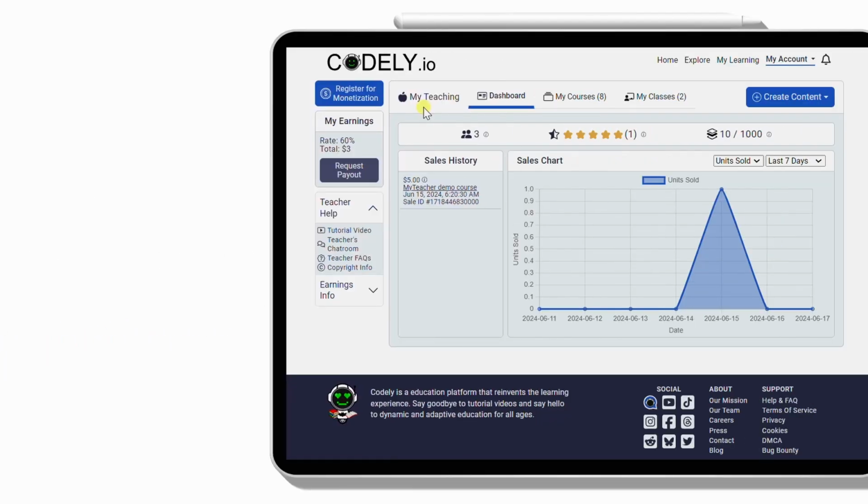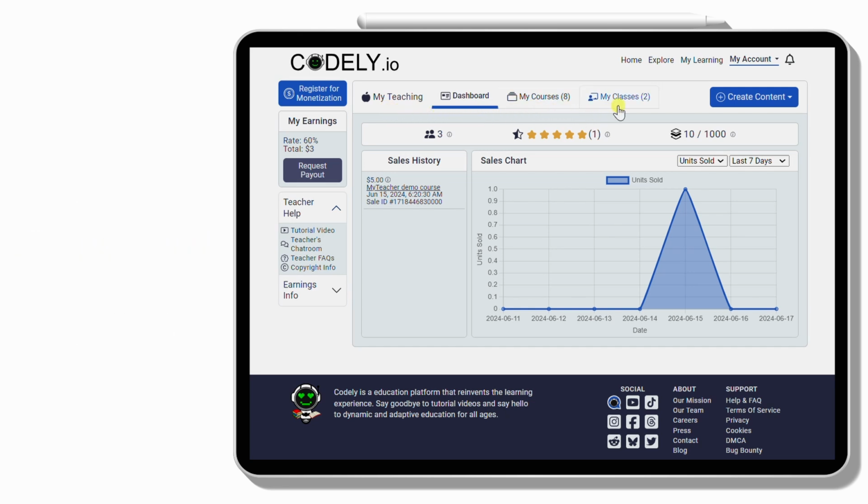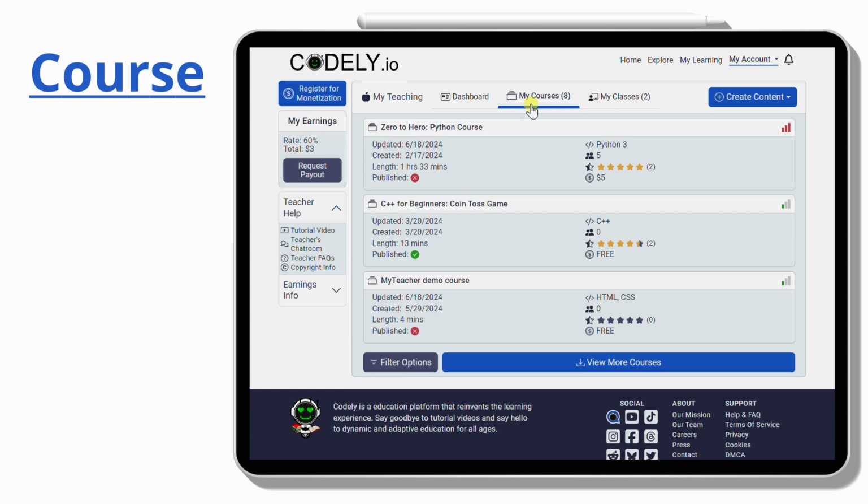First, let's talk about what type of content you want to make. With Codely, you have two main options to consider: creating a coding course or a coding class. By creating a public coding course, you can publish your creation on our course marketplace. You can share your course for free or set a price and make earnings on each sale.